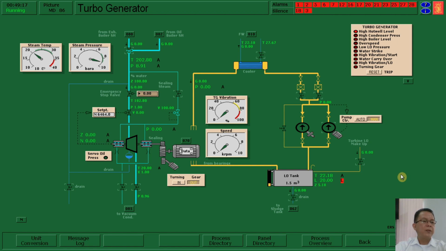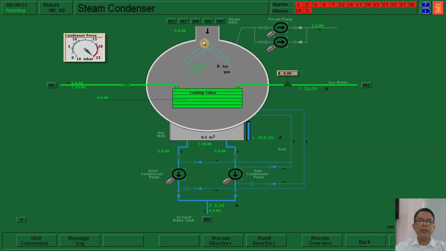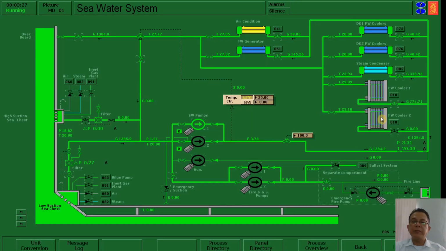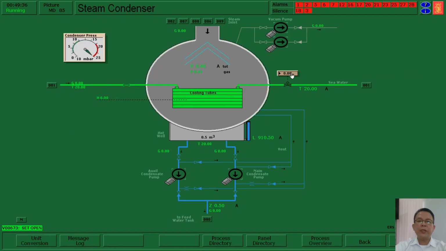Number one, open the seawater to steam condenser. So we are going to the steam condenser, to check the cooling system. We are just going to check whether our steam condenser is open or not. Maybe it is closed or maybe it is open, so it is better to check. By opening this valve to 100%, we now have the flow. We can see here the letter G, so we have the flow of our seawater cooling system.